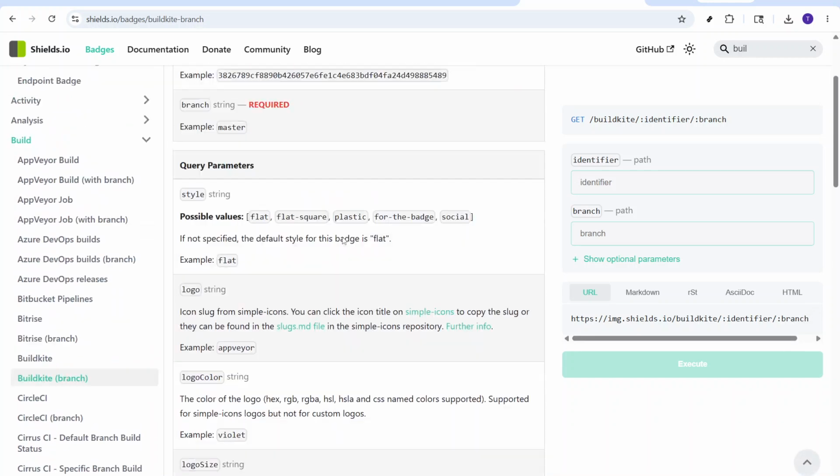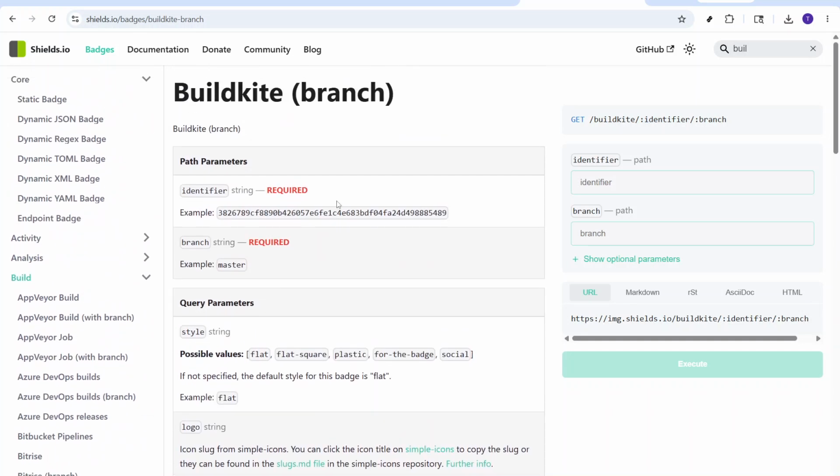Once you've identified the badge you want, it's time to customize it by entering the appropriate details from your repository. This is an important step, as it ensures that the badge will update dynamically with your project data. For example, if you're linking to a build status badge, you'll need to provide the necessary details so it can fetch the current build state from your CI service.